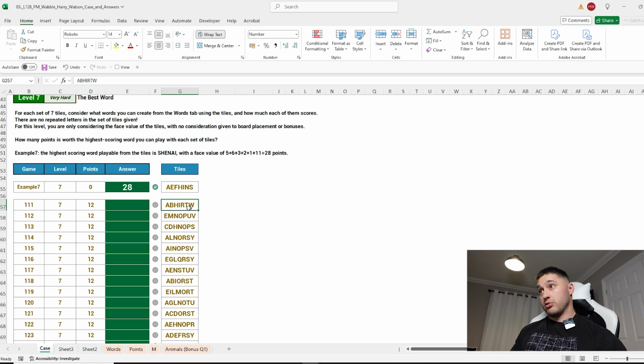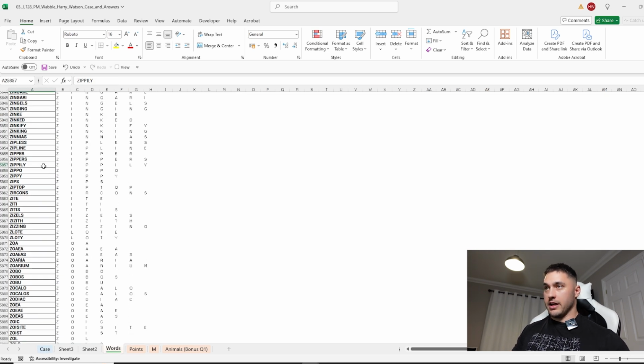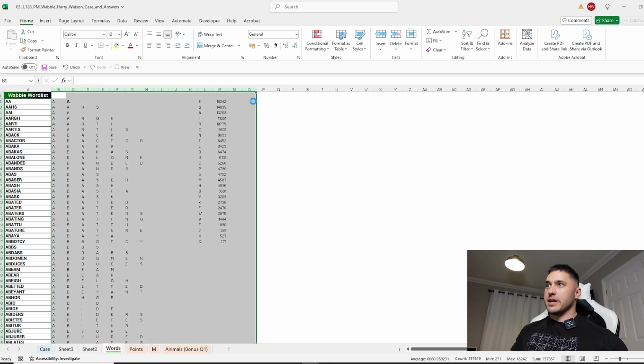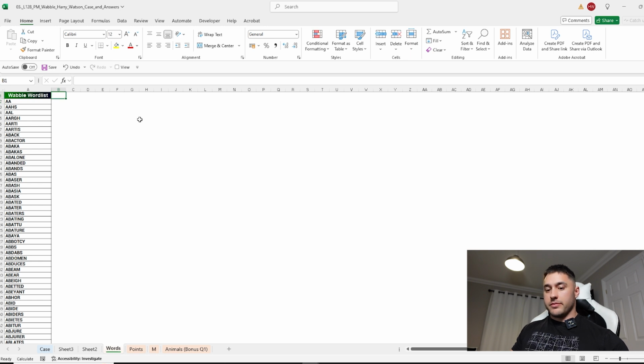Anyway, the final question, this one's kind of hard, but you basically have 7 tiles from a Scrabble board. You need to figure out what words you can play, and then what's worth the most. So there's basically a little trick for this. So let's do my data table up here, example 7.